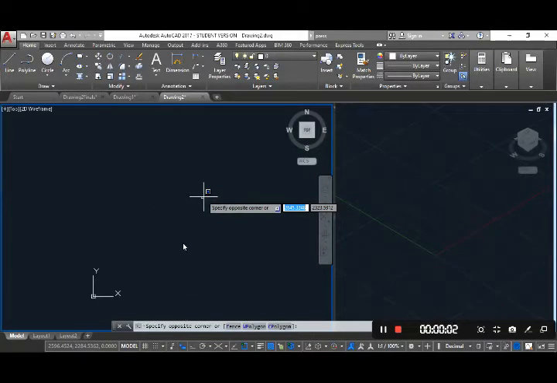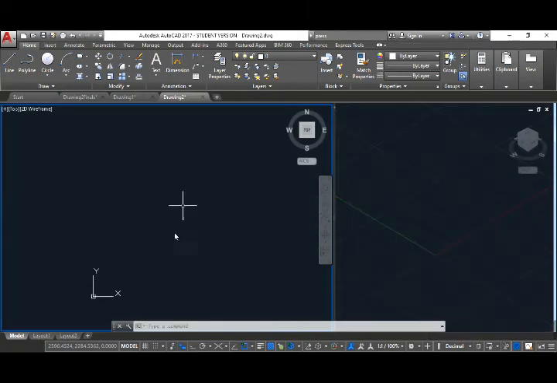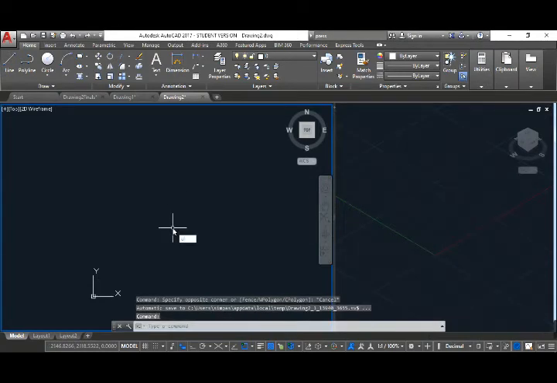Hello everyone and welcome. Today I'm going to show you how to make a perfume bottle in 3D using AutoCAD.